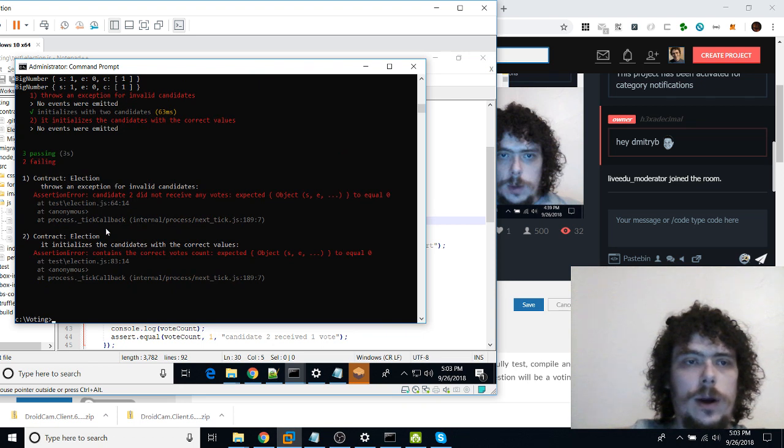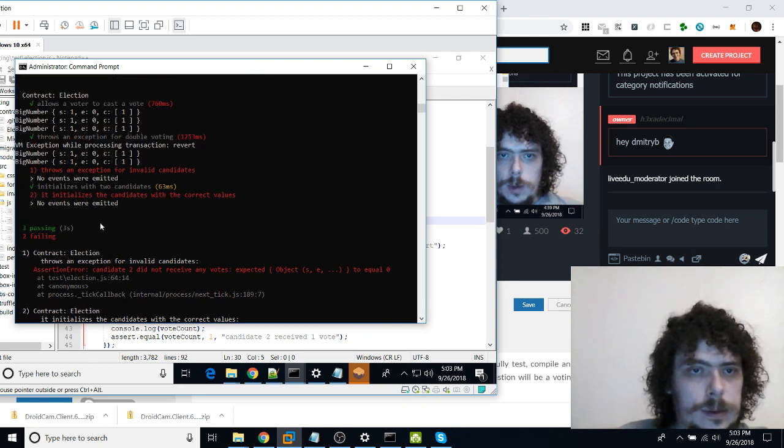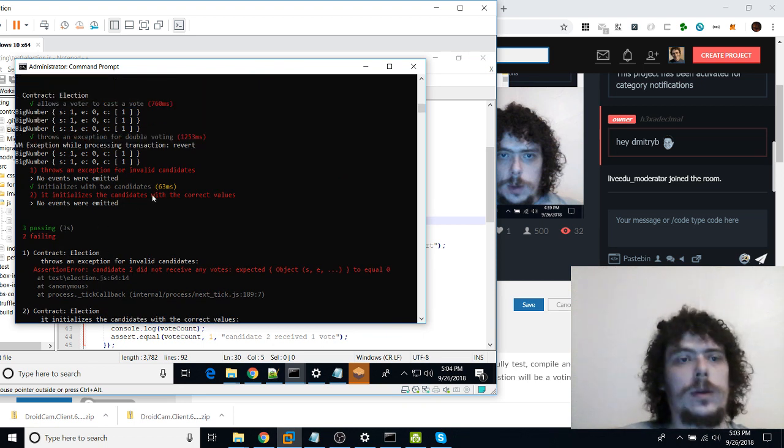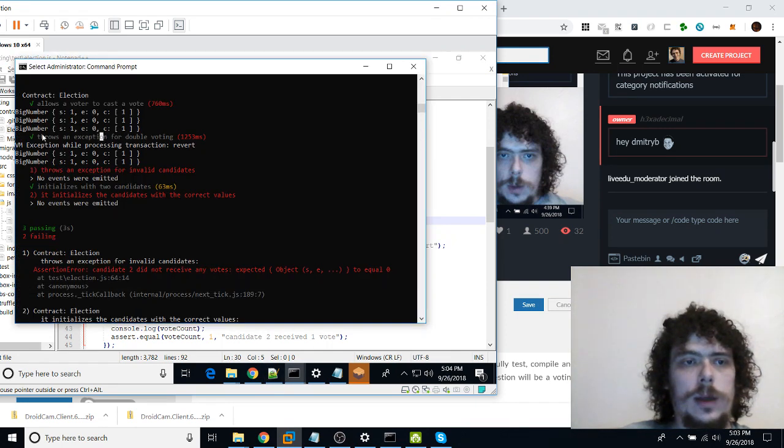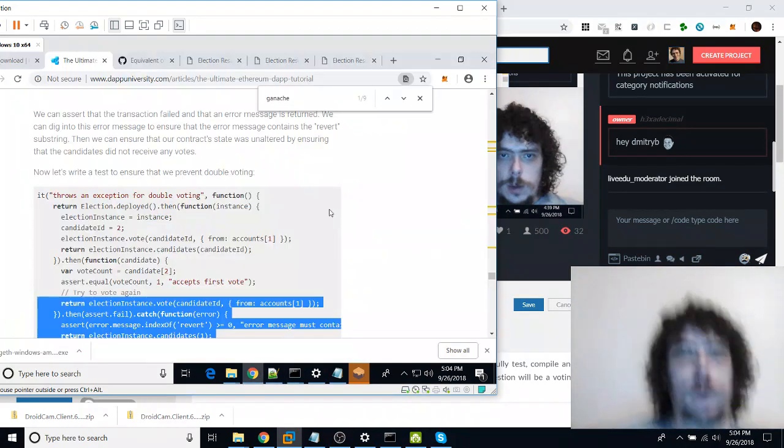So it's got the revert error. Yeah, so the test that we're trying to configure, this one here, if there was an exception for double voting, is giving us the revert error that's over here. So we successfully tested what we're trying to test.